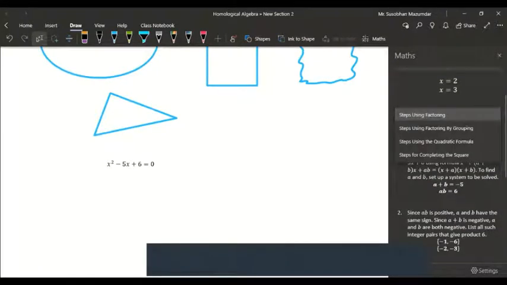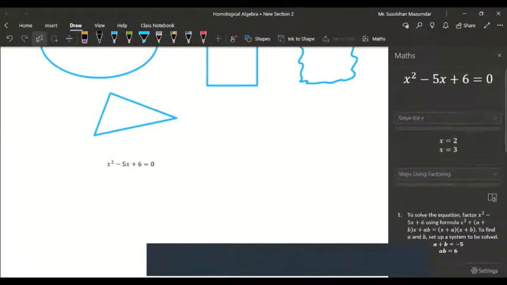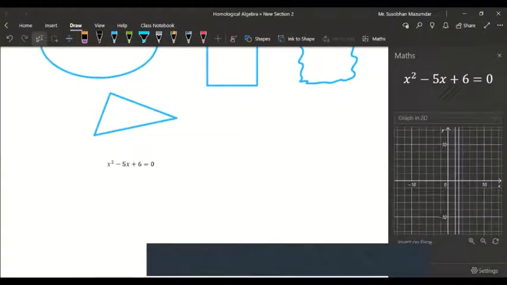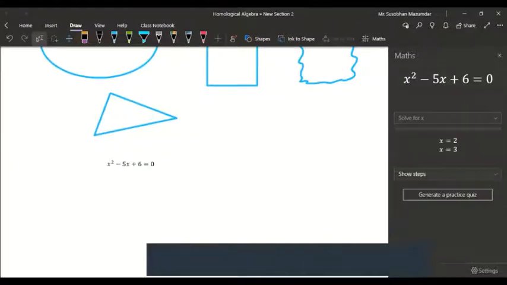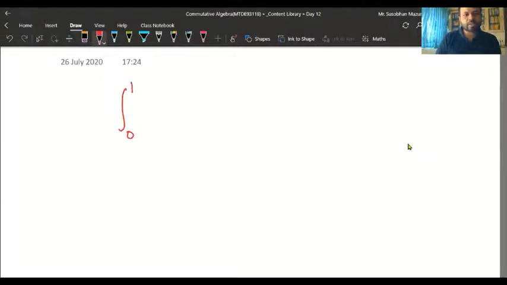You can also plot a graph. So you can say graph in 2D, and it will plot the lines. So I'll just do solve for x, and it will evaluate integration inside OneNote.